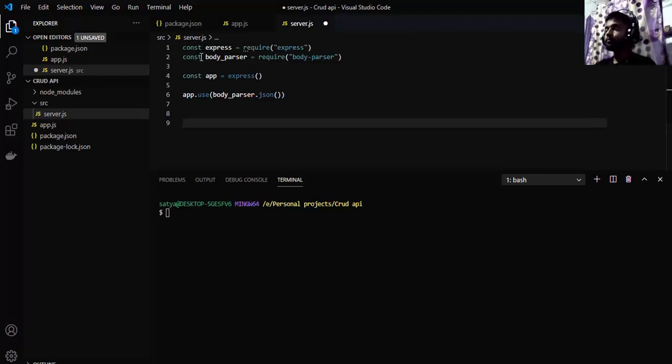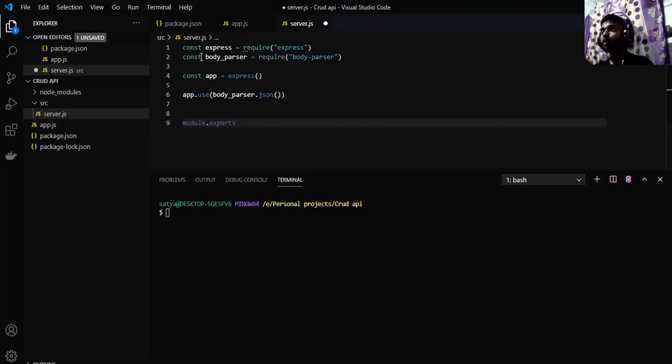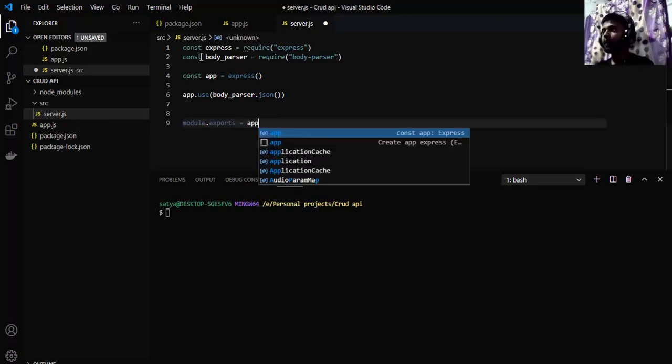Okay, what more can we do in this app? We have used this body parser.json. All the things are done, I think. Further things can be done in here. Yeah, module.exports, then we are going to export that, because we are going to import it in our app.js. Okay, exporting that app.